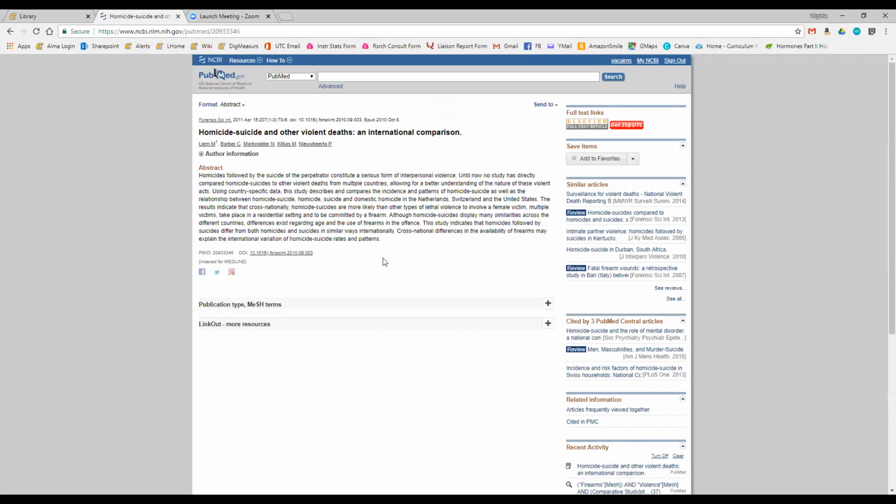So at this point, there's several things I can do. I can add it to my favorites. I can add it to a collection, so I can add it to my collection of gun violence articles. I'll go ahead and do that. And then up here on the top right, I have some options for how to get the full text.